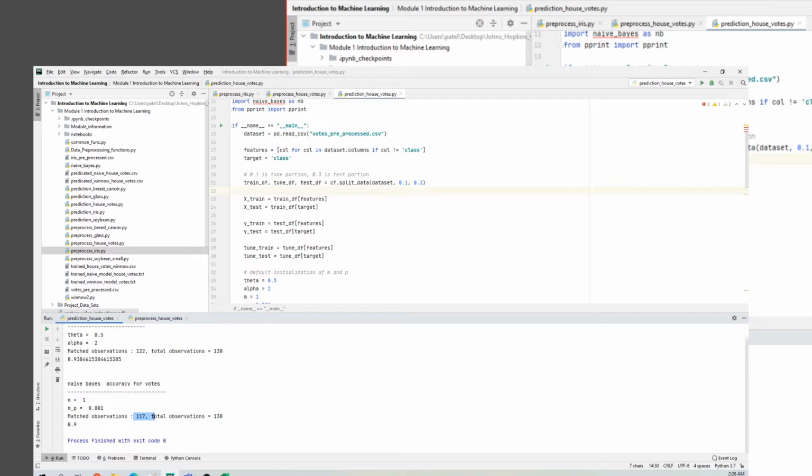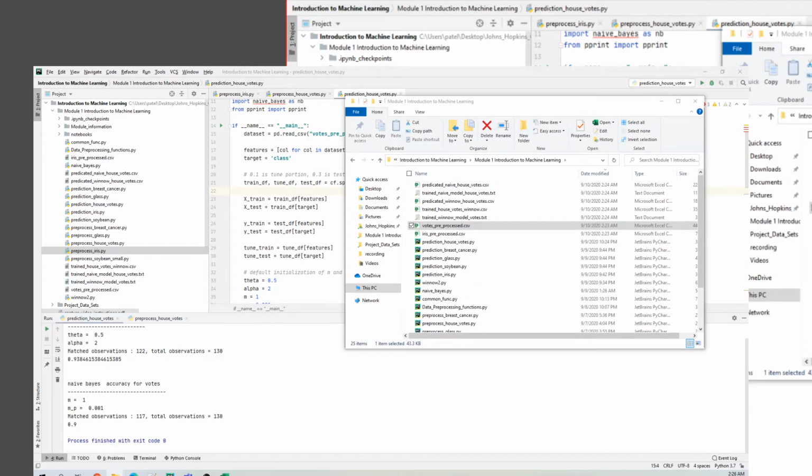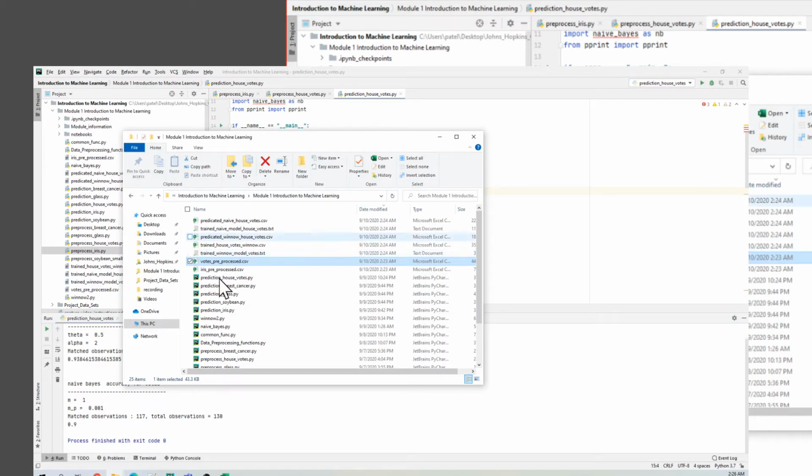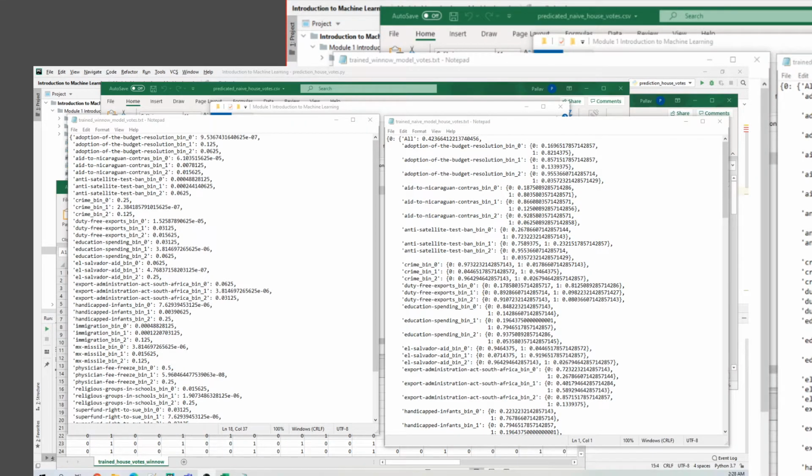Now we'll jump back to the folder and see what the different files are that have been created, and we will go into each and every detail file. Okay, I have all the files open now.